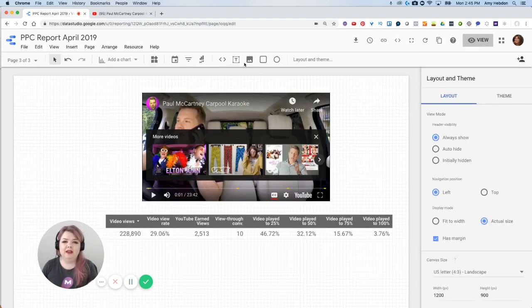So I'll just show you again. It's just these angle brackets up here for URL embed. That's all you have to do. And then just grab the URL of the videos you want to embed.